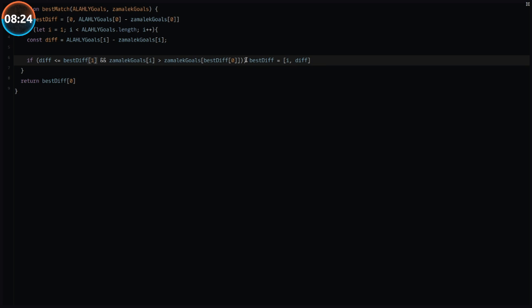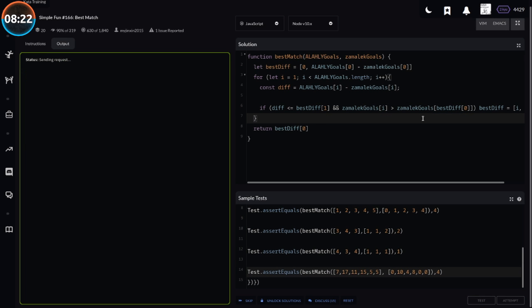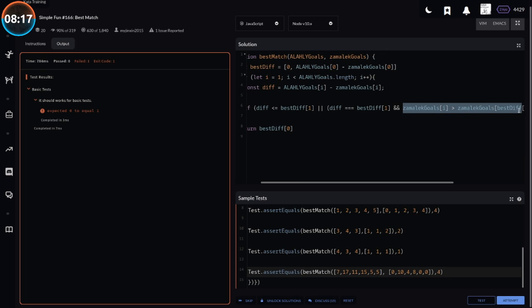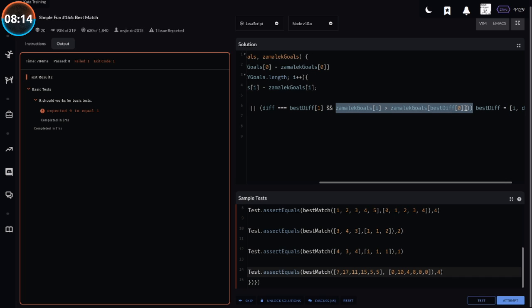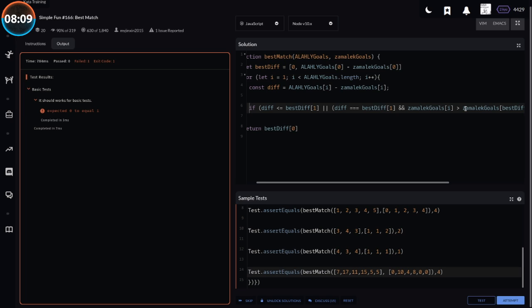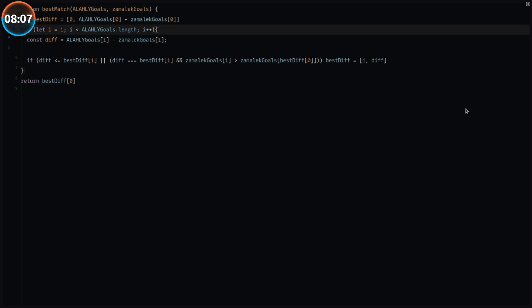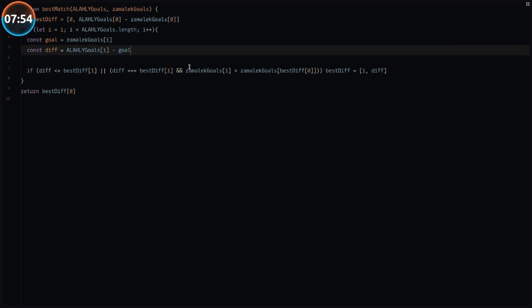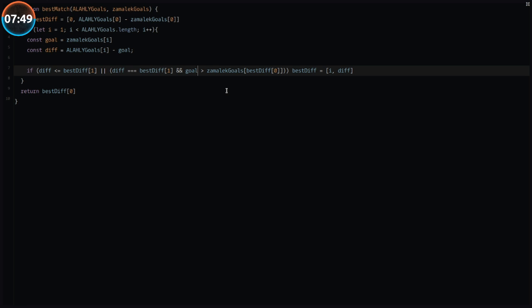Don't think this will work actually. I do not think this will work. Yeah, that won't work. So yeah, we only want to check that we have a greater difference when we're equal. When we're not equal, we don't care what the difference is. Okay, so this is working. Now I can optimize this as far as variable usages. So const goal equals, I grab the current goal right there. Now I can use this in places. So I'm using it there, using it there. I mean, it's only used in two places to be honest.